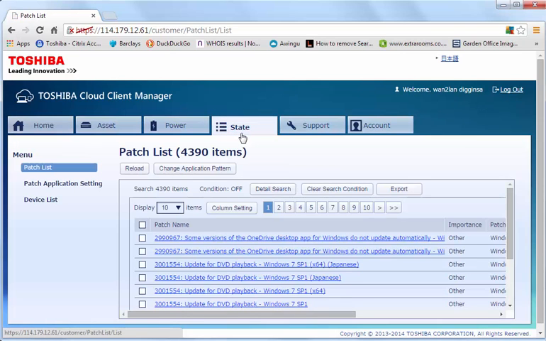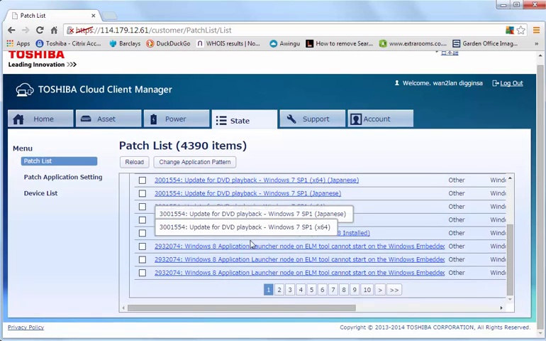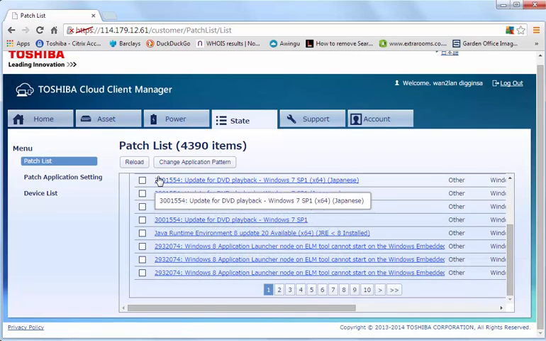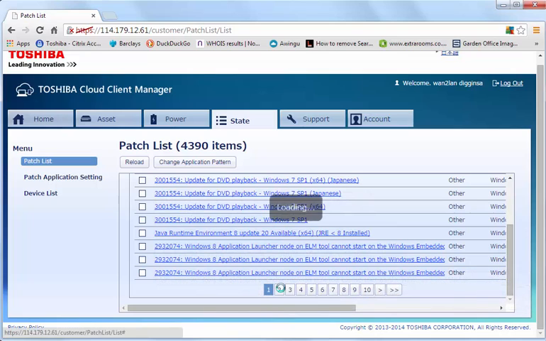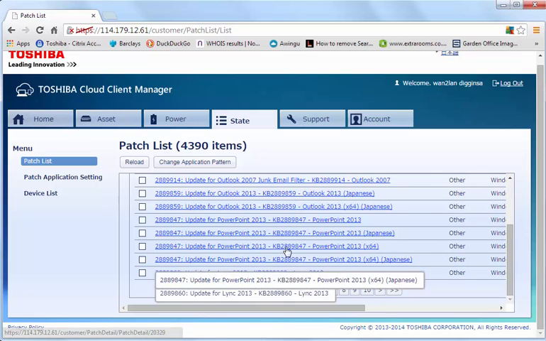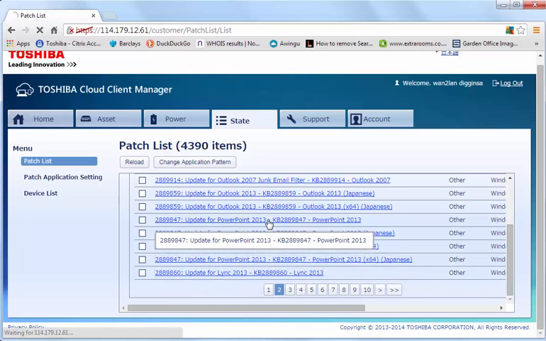And here you can see Toshiba Cloud Client Manager has all the patches that it has downloaded to the system. You can see there's quite a few patches. Click on here, we can scroll through the individual patches. So this is my patch list. If I hover over a patch and click the hyperlink of the patch, it will then go into the patch and give me a description of what the patch is, like so.